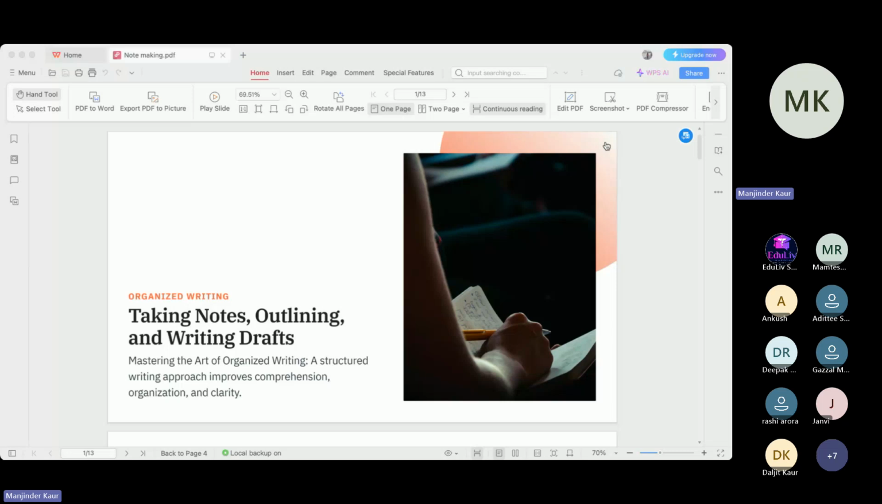Today is the third lecture of the subject Essentials of Thesis Writing MP07. And as you can see on the PPTs on your laptop or on your phones, this lecture is about taking notes, outlining and writing drafts. As you all know, yesterday's lecture was about effective reading techniques.